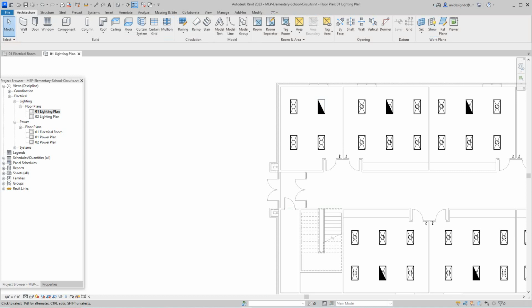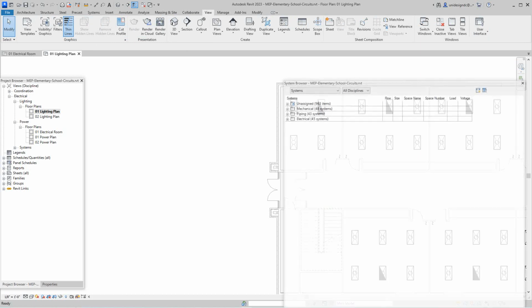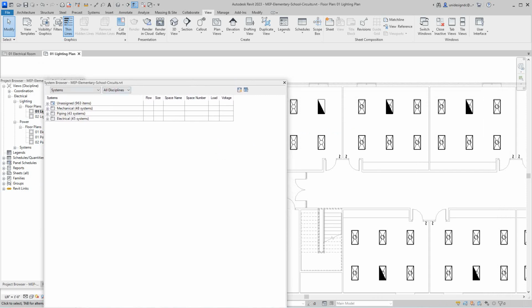Normally it's over here, or you go under the View tab and pull it down here, and there's our system browser. But the easiest way I've found to do it is just push F9. So if I select F9 here and drag this over, these are our systems, broken up into different disciplines. And then we're going to select Electrical. So these are the electrical components or systems.